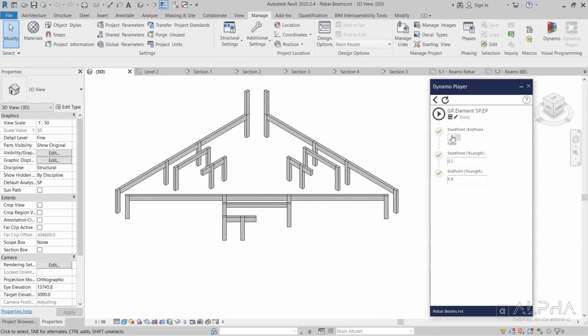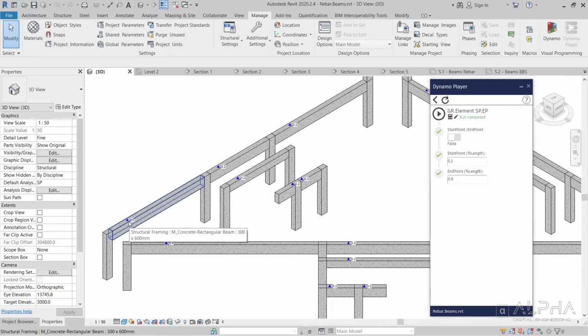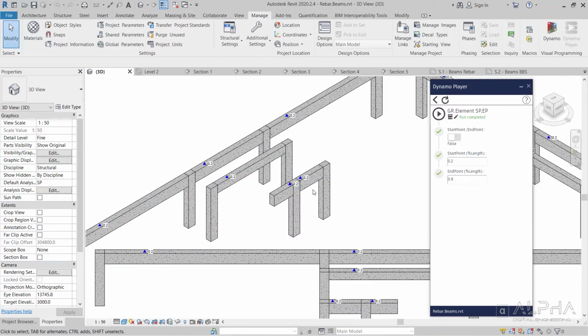Now try a start point mark for this view. Run. Here for this beam, a start point mark at 20% of its length drawn from left to right. Here, this beam drawn from left to right, but this cantilever drawn from right to left.